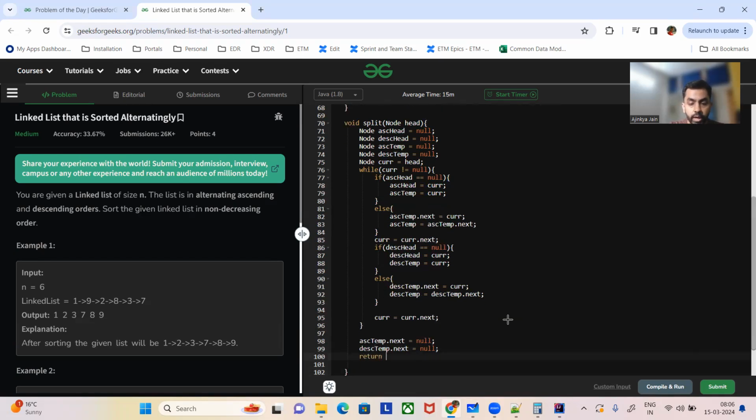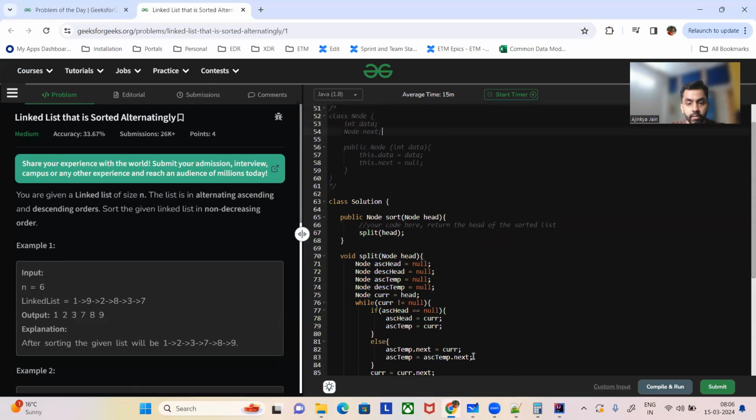Once done, we are going to return this array list, AC temp. In C++, it will be returning a vector. Here we are returning the array list, DC temp. Here we did. So now we are done here.